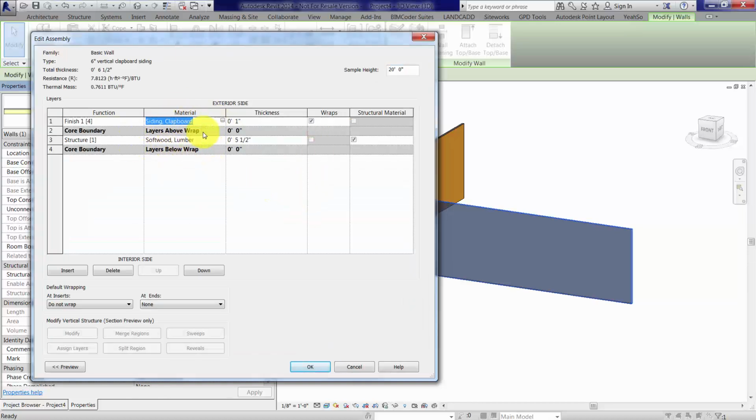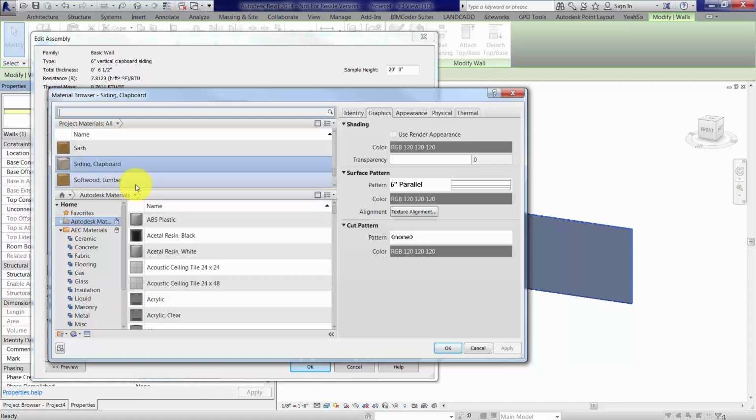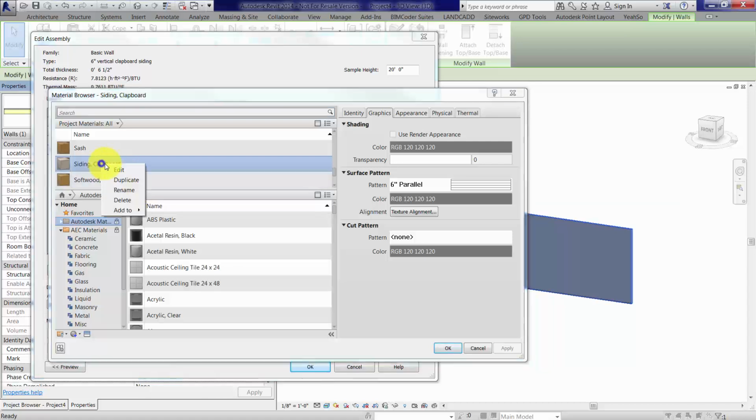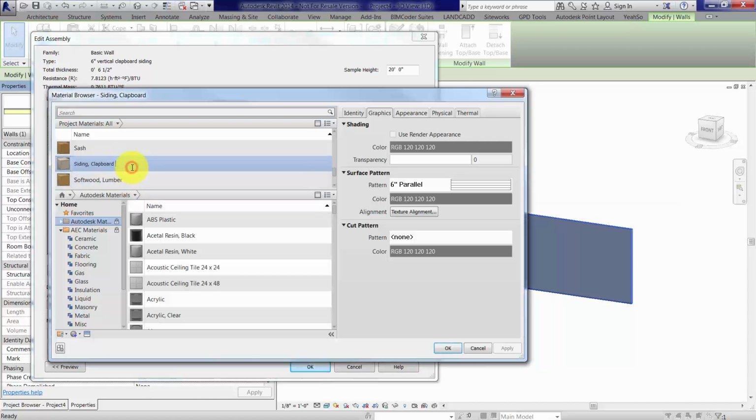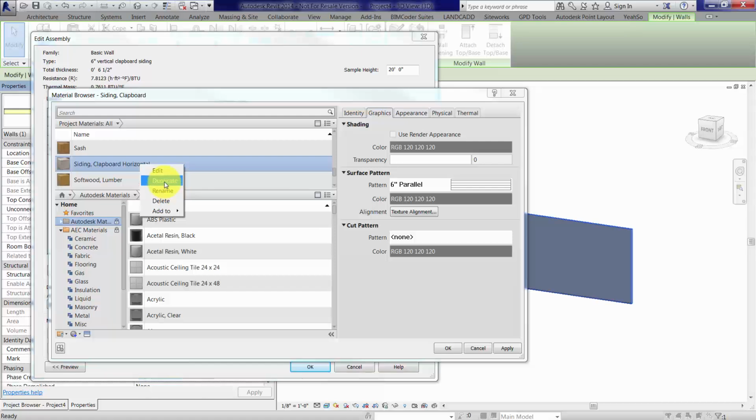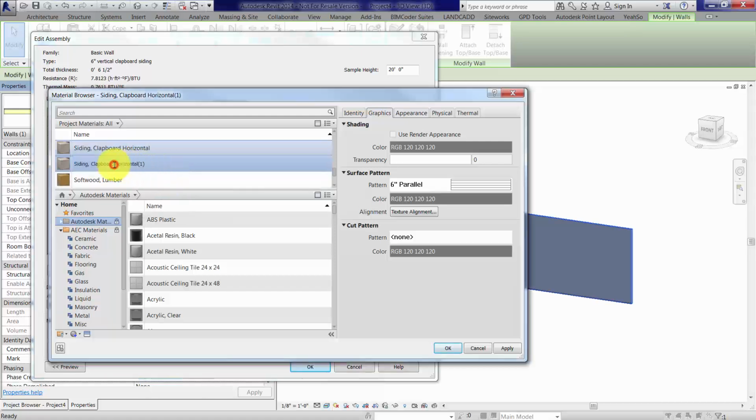And we're going to now work with a different material. So let's click on this. And let's go ahead and rename this one so it says siding clapboard horizontal. And then we'll duplicate the material. It needs to reference a different material here. And we'll call this siding clapboard vertical.